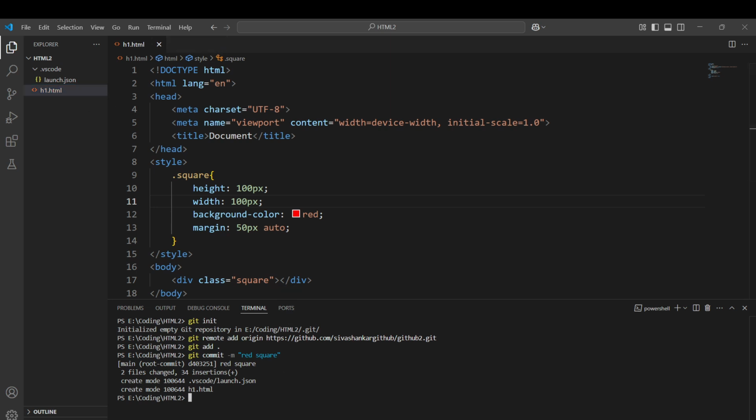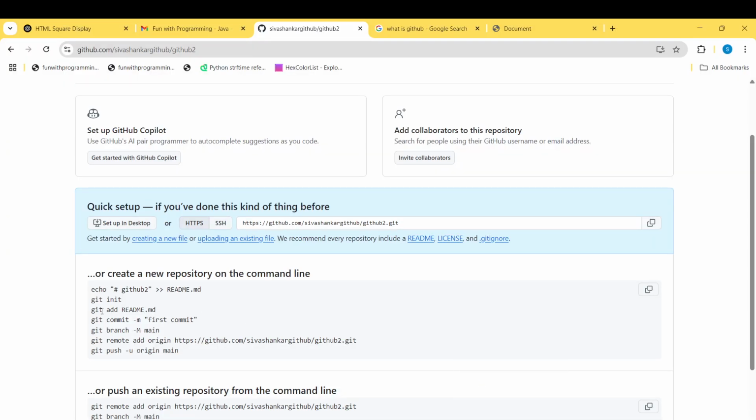So now I'll also follow the instructions, whatever the code here. The next command, if you forget, you can see here. See, all the commands are here itself. So now git add . is done. So git commit is also done. Now git branch -m main.